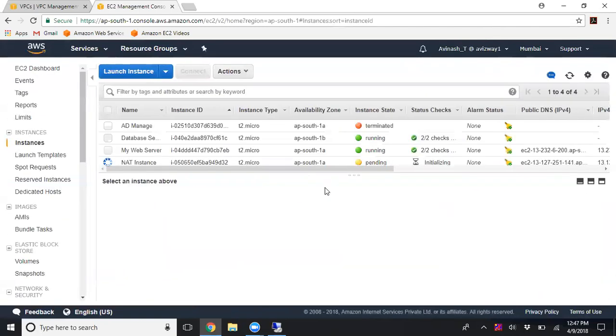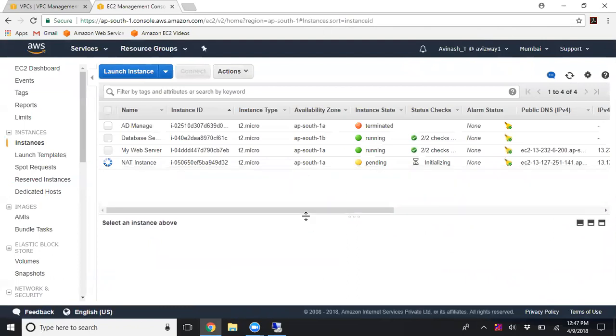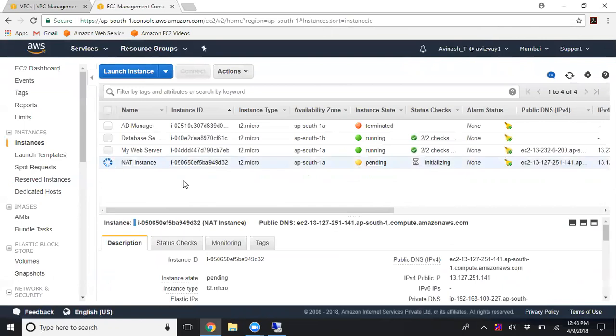Now the NAT instance is provisioned, and you have to perform one additional step to make this work correctly. You need to disable the source or destination check. If you don't disable this, the instance is going to behave as either source or destination when a new request is generated or arrives at this particular instance. It should not act in that way. It should allow all the traffic in and out.